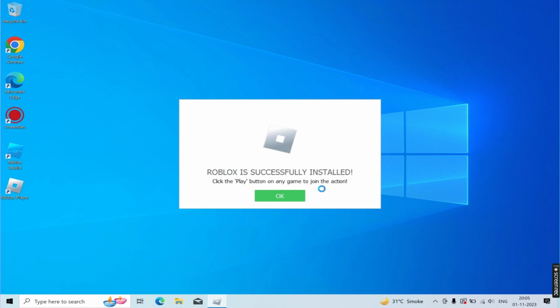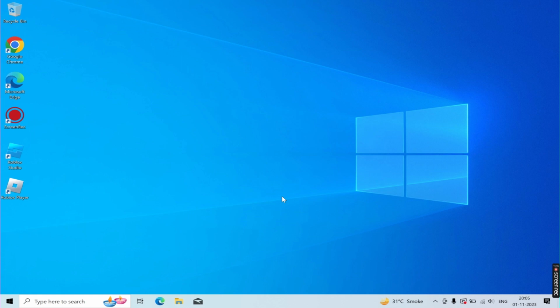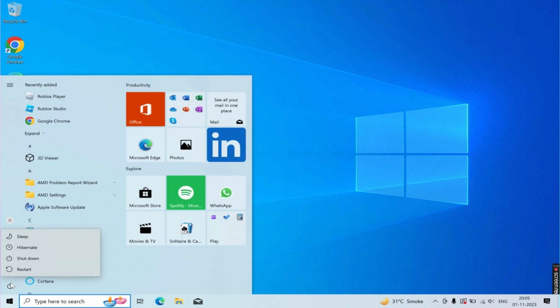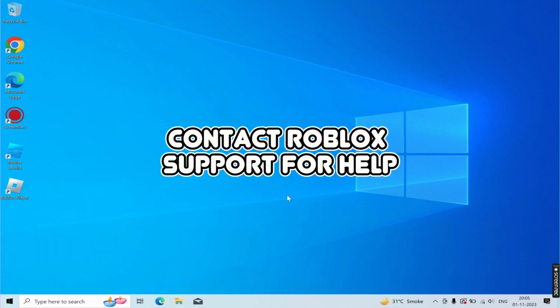In additional notes, if you're getting the error Roblox Player is already running, even though you've uninstalled it, you can try restarting your computer in safe mode and then uninstalling Roblox Player again. If you're still having problems, you can contact Roblox support for help.